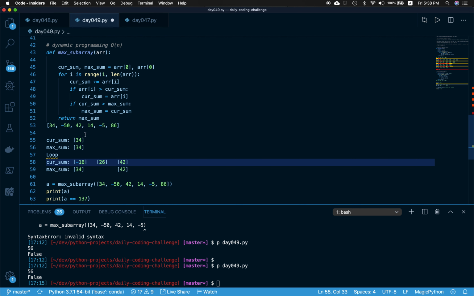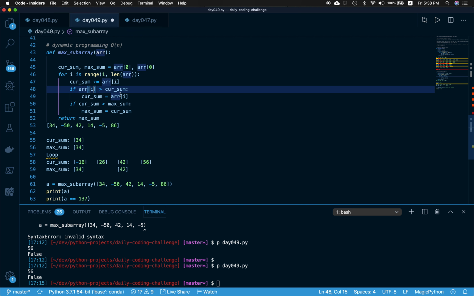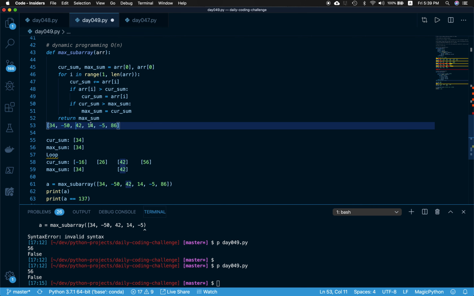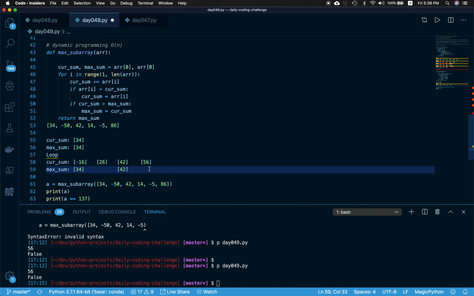And next iteration, current sum is now 42 plus r of I. R of I is now 14. We start with 60. No, oops, that's 56. And then we try to evaluate that again. Is 14 greater than the current sum of 56? So now it's comparing, is 14 greater than the sum of these two? Nope. So we can continue growing. And we'll just check, is this one greater than this one? Yes. Now we can update the max sum.